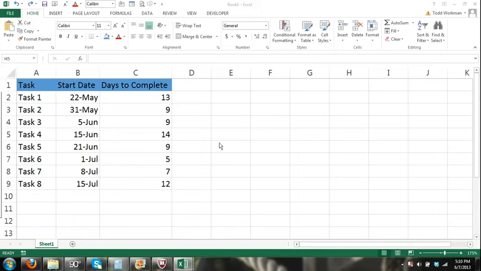Alright, so you can see here first we have to enter our data into Excel before we can even create our chart. So here I have three columns. I have a task column. These are all of my tasks, tasks 1 through 8 that the project is to consist of. We have the start date. These dates represent the day that each task is to start. So task 8 will start on July 15th. And then we have the days to complete column showing how long each project is to last.